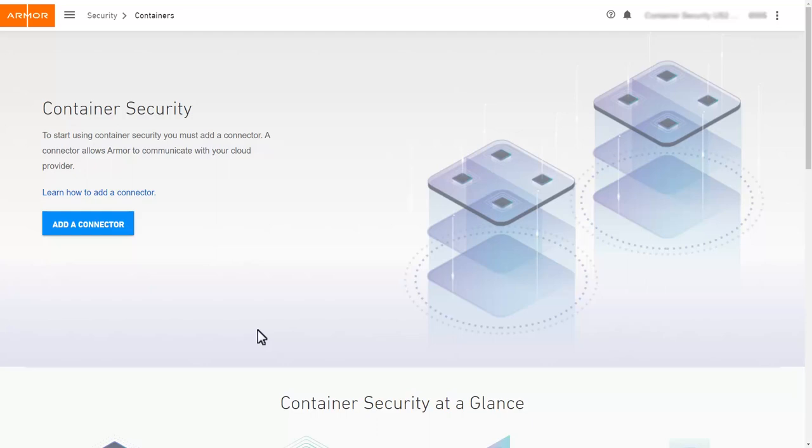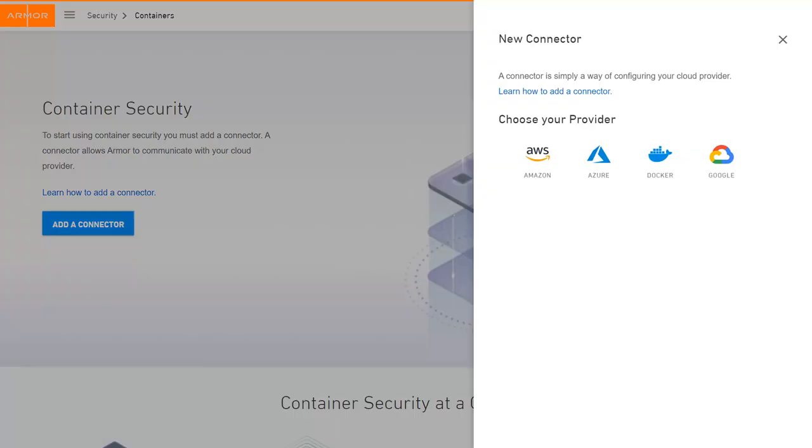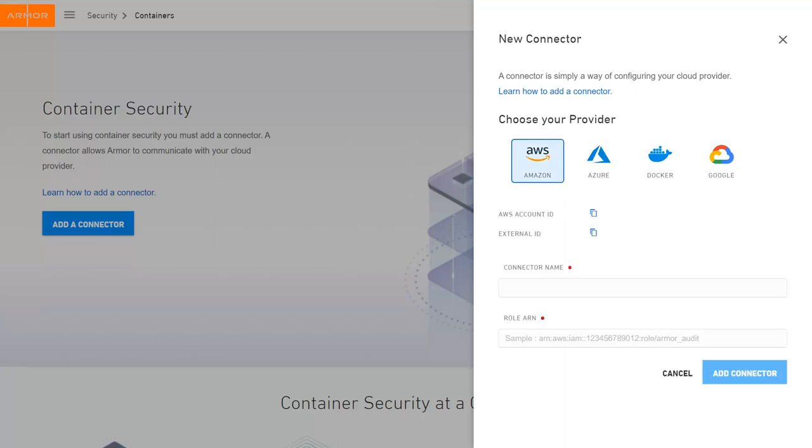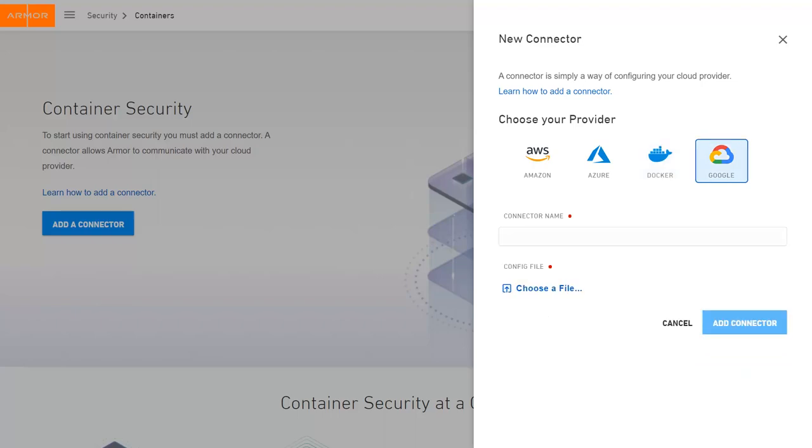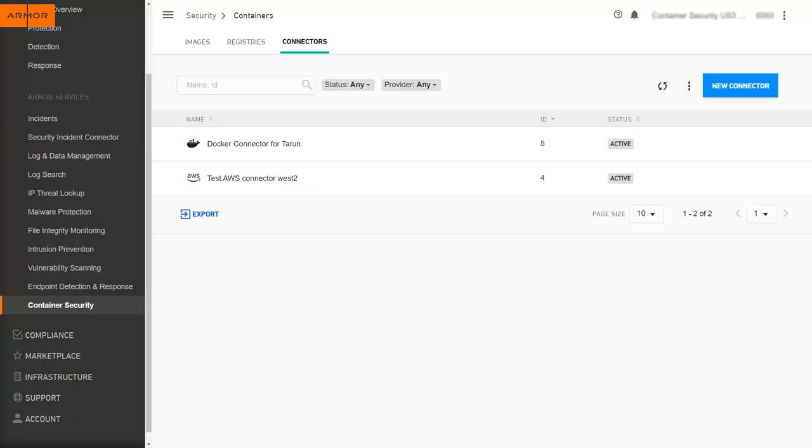From the container security screen in the Armor Management Portal, click Add a Connector. Currently, Armor enables you to add connectors from one of four providers: Amazon AWS, Microsoft Azure, Docker, and Google. Once configured, you can view your connectors in the Connector screen of AMP.